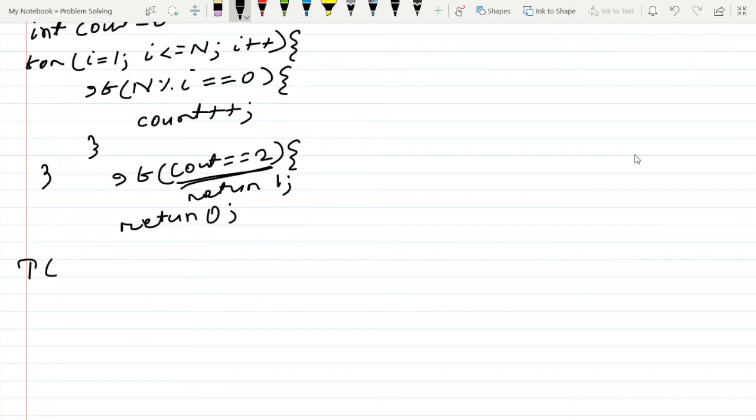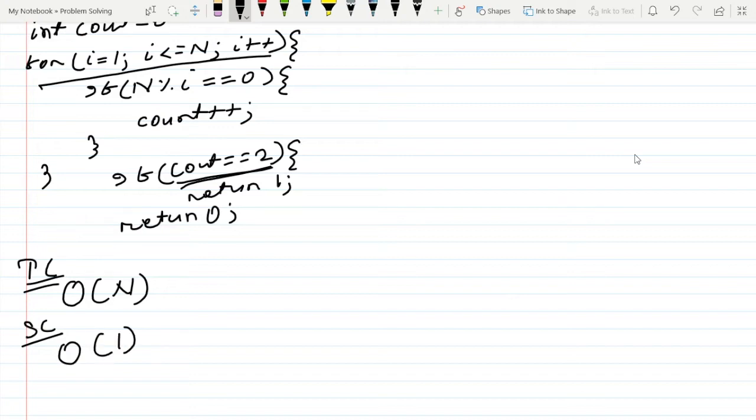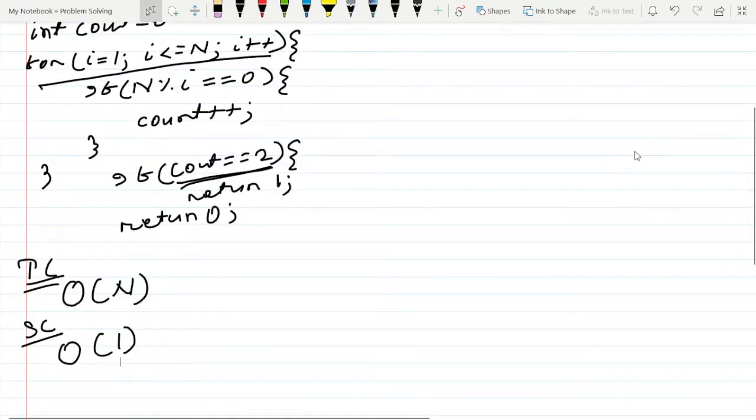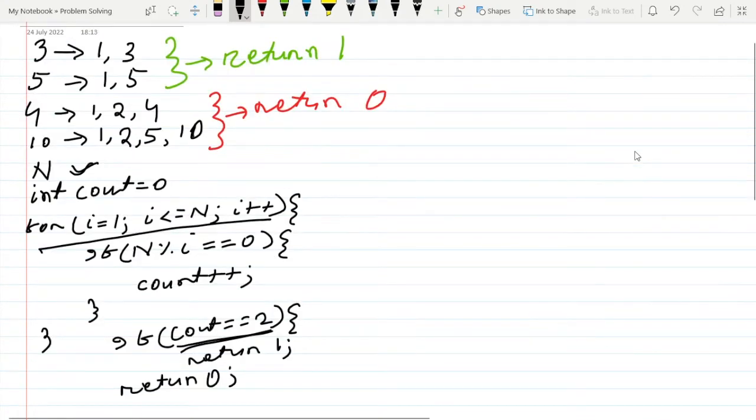Another thing is, what is the time complexity of this approach? The time complexity of this approach will be big O of n, right? Because here we are doing a loop from 1 to n, so it will take big O of n time. And the space complexity will be constant, big O of 1, because we are not taking any extra space.